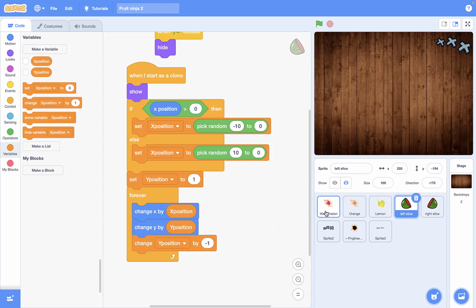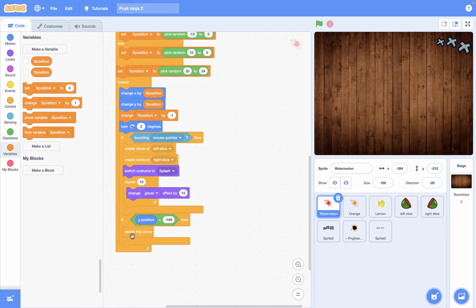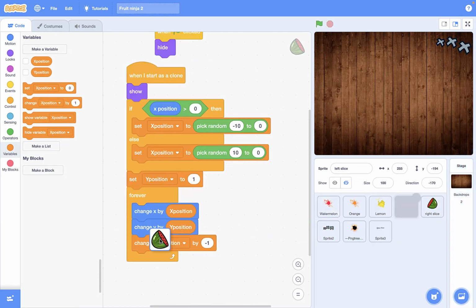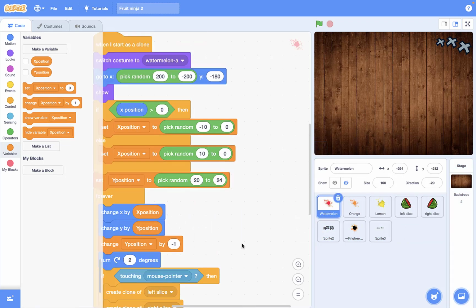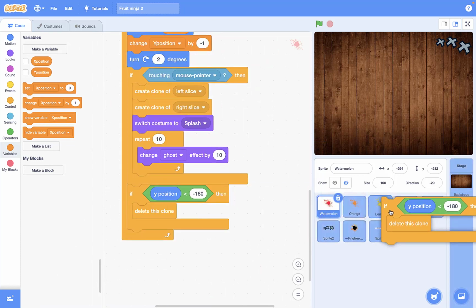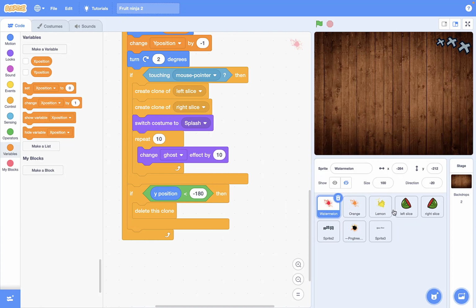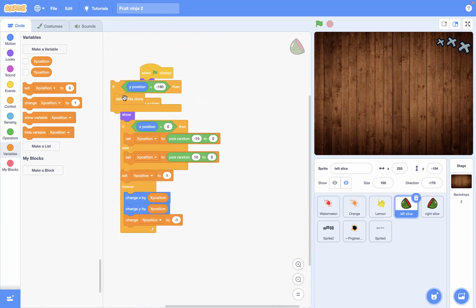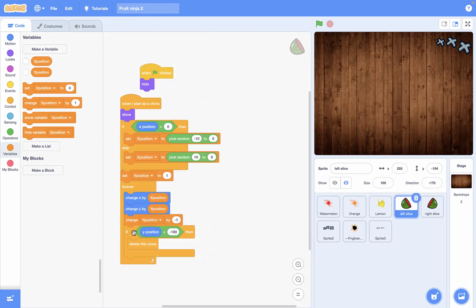And I need another thing for deleting this clone in this part. I'm going to duplicate this one. What's happening? Okay, I'm going to add it to the left side. Just the left side, I just wanted to add it. And here, I'm going to add this one.